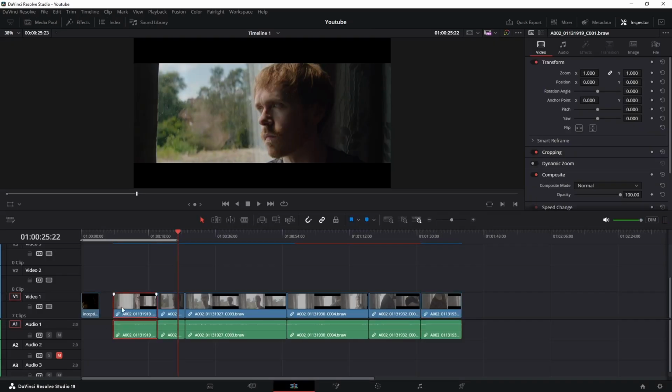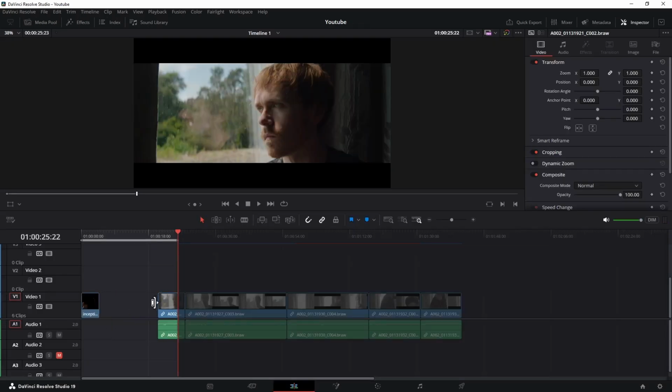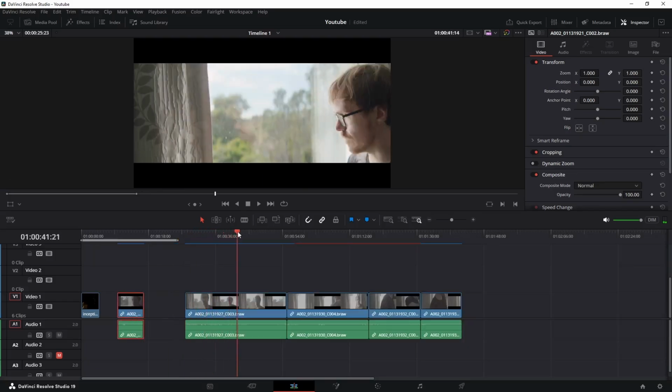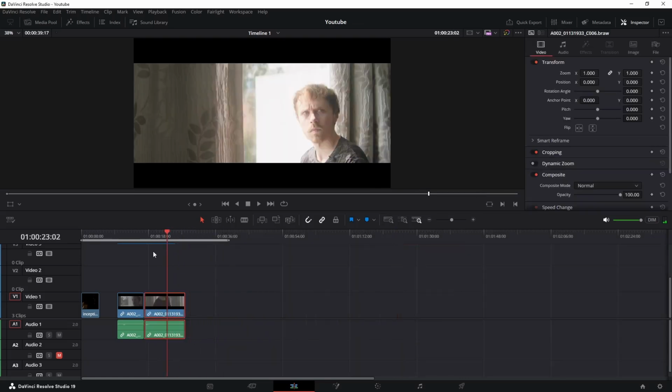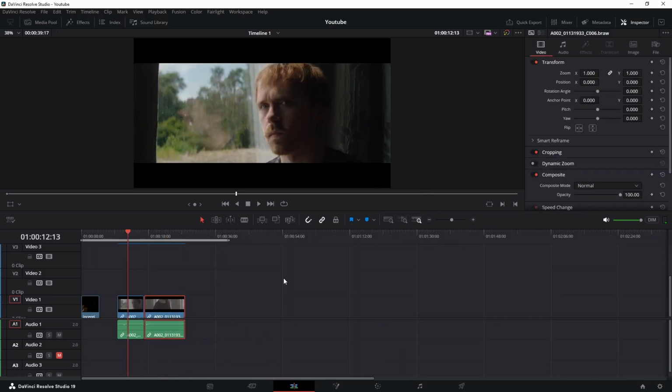That one looks really good just straight out of camera. So I'm gonna have a play with that. And I'll try the last one I did. Okay.